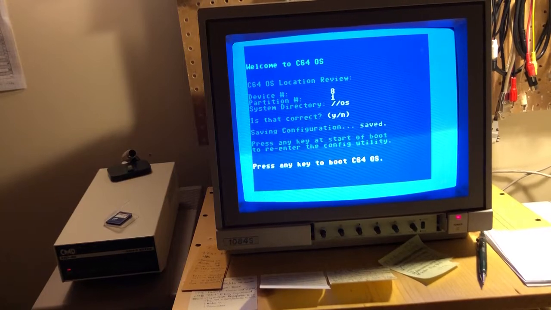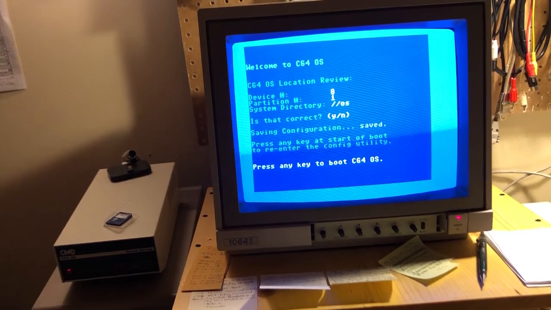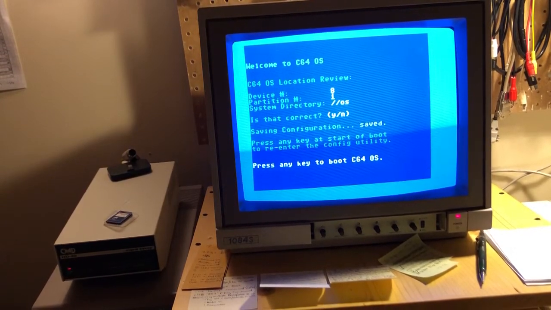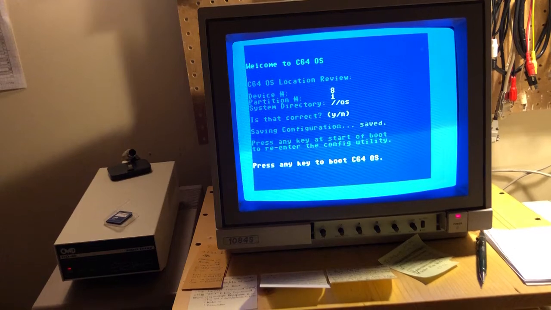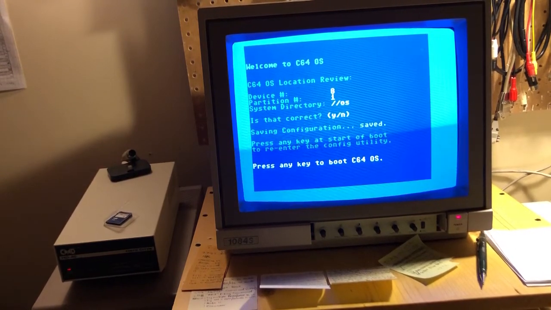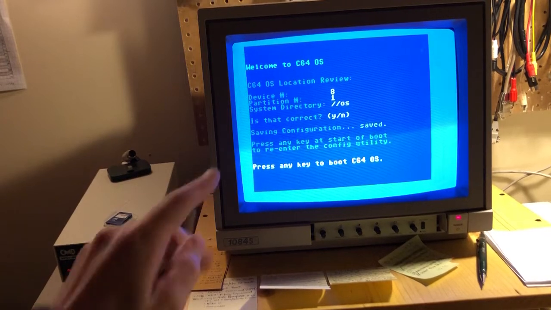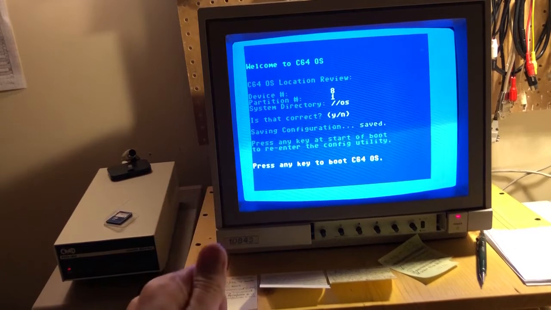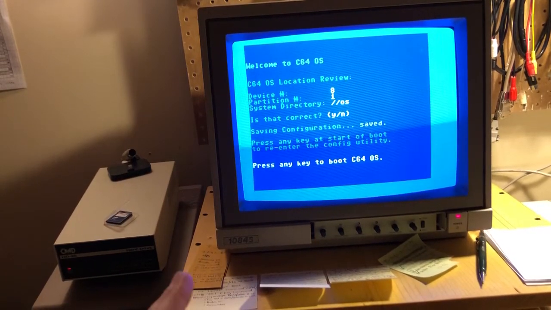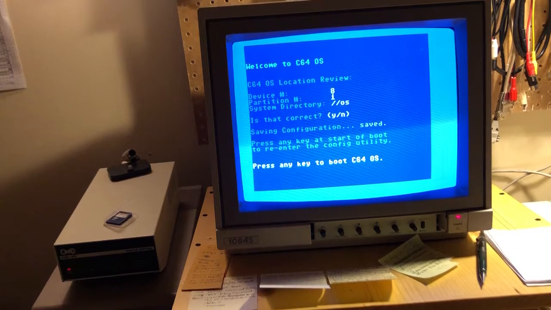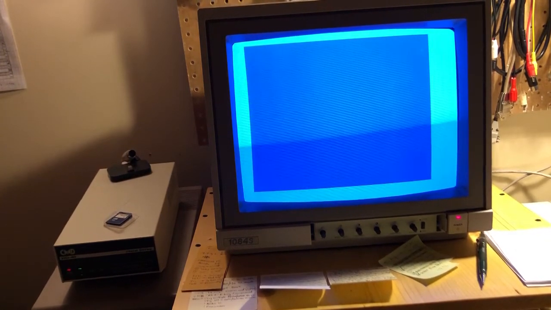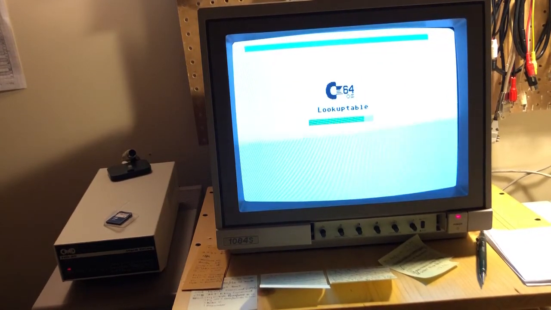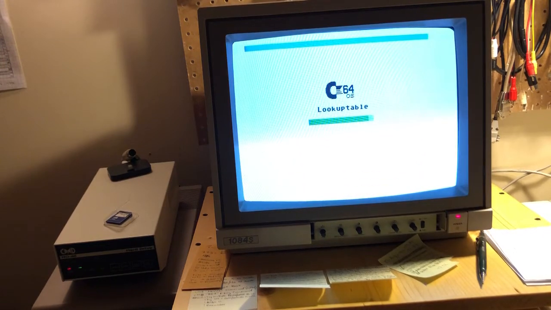It just self-modded, saved itself, so the next time we run C64 OS, it will not by default go into this configuration utility, but it will actually boot up. However, if you want to re-enter the config utility, all you have to do is press any key immediately after running the booter. So we will press a key, and that will boot us up into C64 OS.